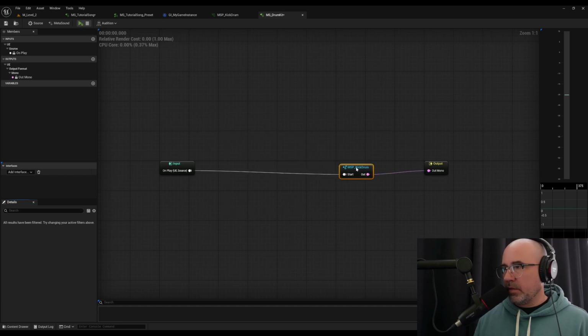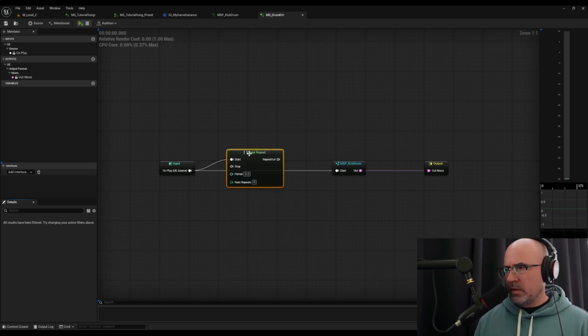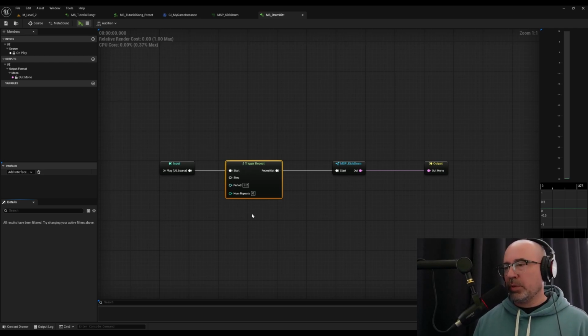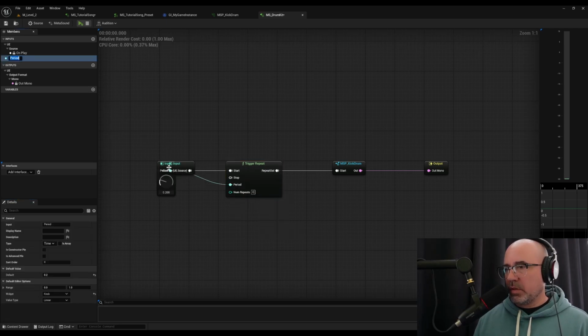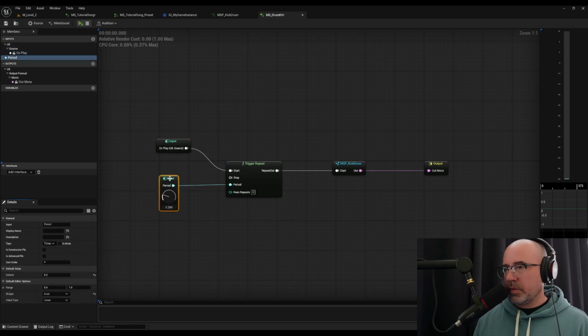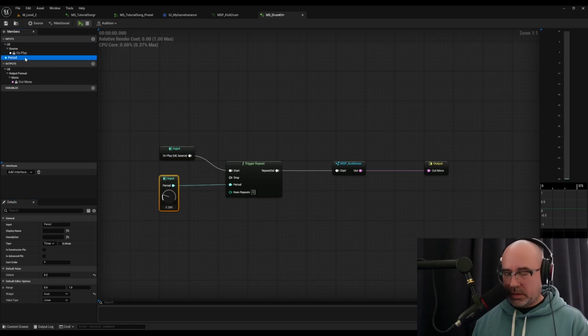If we want to hear it a little bit more than once, we can put in a trigger repeat. This trigger happens once, so it's going to take that trigger and then loop it over and over at a period that we specify. So we can promote that to a graph input if we wanted, so that we can play with it. And what I tend to do a lot is, let me delete this.